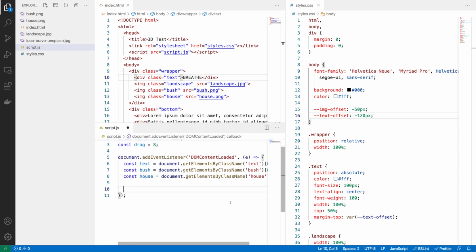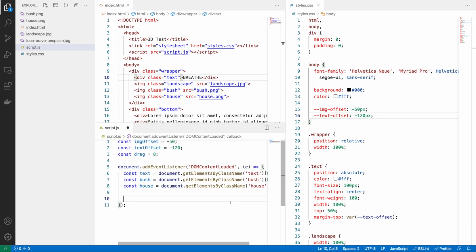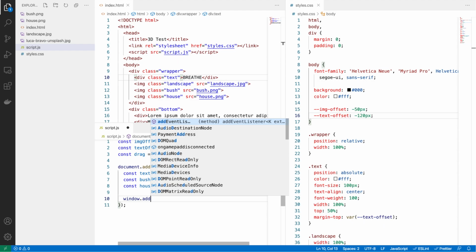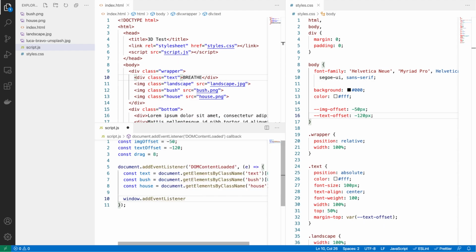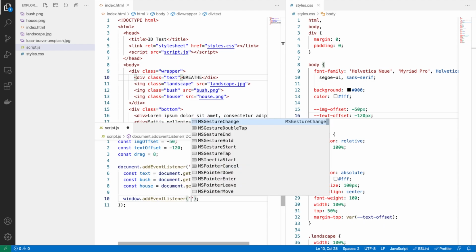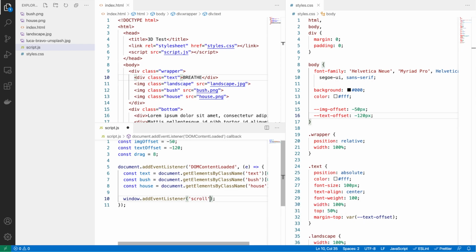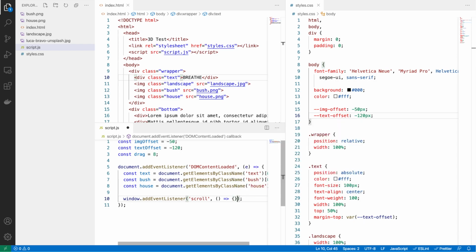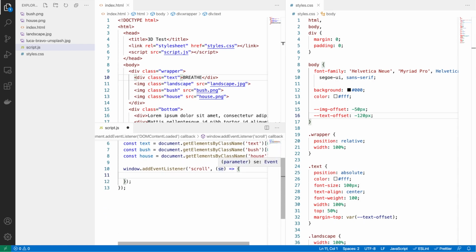Okay. So now we need to check, whenever the user scrolls, we need to move these 3 elements just a little bit, okay? So I'm going to add another event listener to the window element this time. And we're going to listen to the scroll event. Add another arrow function here. And we're going to get an event. So in this case, I just call it SE for scroll event.